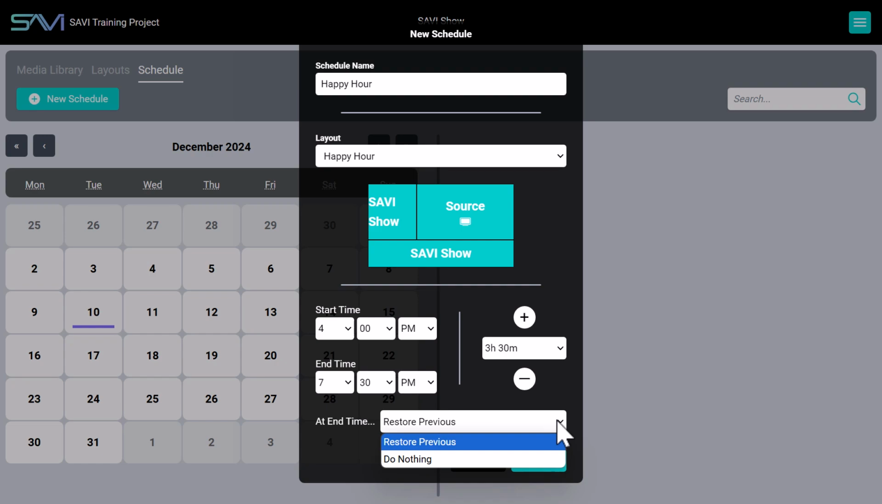You could also change this to do nothing, in which case the scheduled layout will persist indefinitely until it's manually changed. For happy hour, we definitely want the layouts to switch back to what they were once the ad images no longer apply, so I'll leave mine set to restore previous.